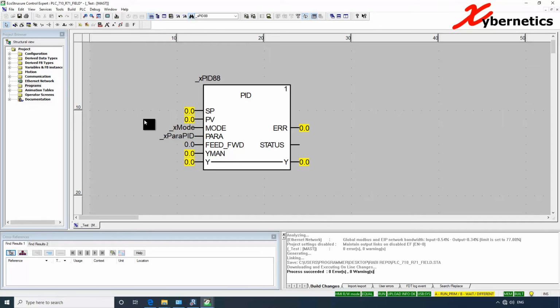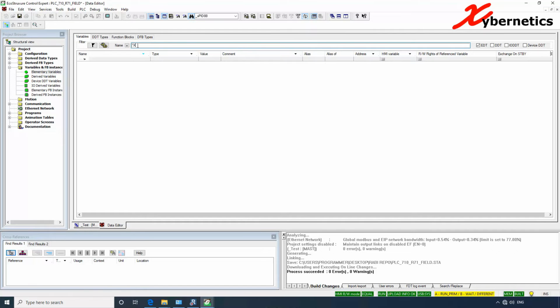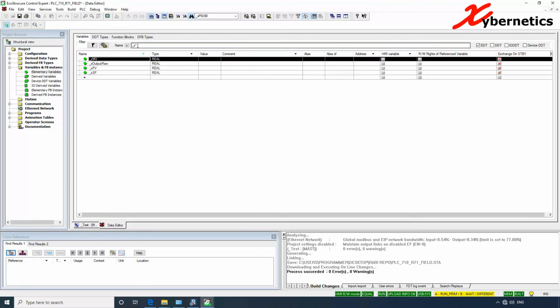Now, let's create an animation table to actually monitor each of these tag names and also be able to change them. In order to do that, you go to variables and FFB instance, which is function block instance. You go element variable. You know that your variables are all _x something. Put an asterisk in here and hit enter. A couple of them should come up. These are all native, but the para mode and para PID are not here.